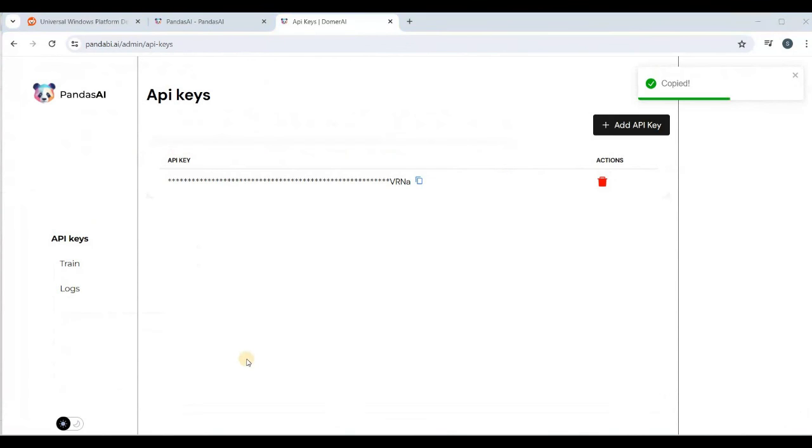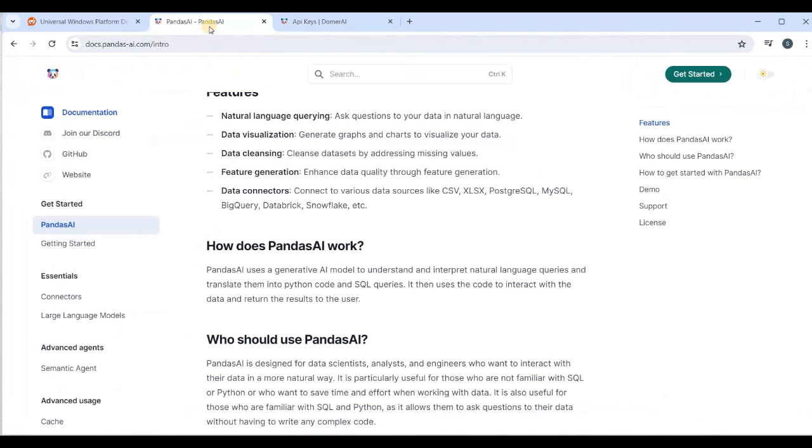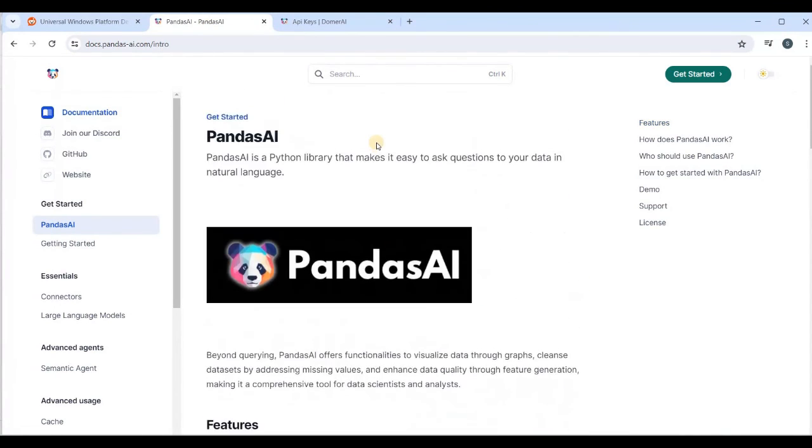So this is Pandas AI. It's very easy to use and very useful. If you want to do more work with generative AI, you can work with this Pandas AI. You can explore Pandas AI.